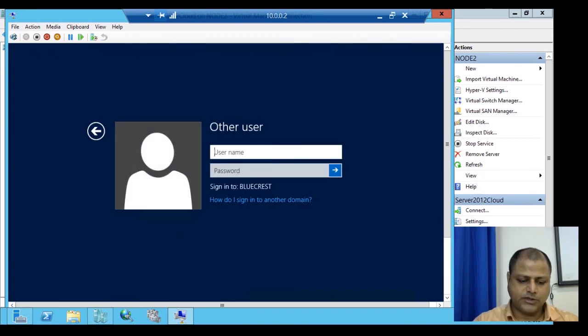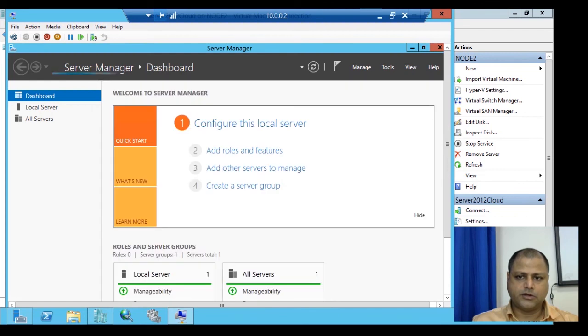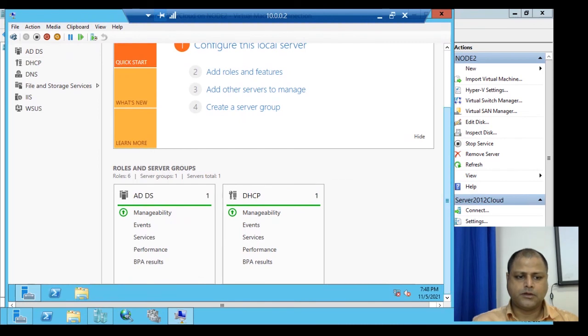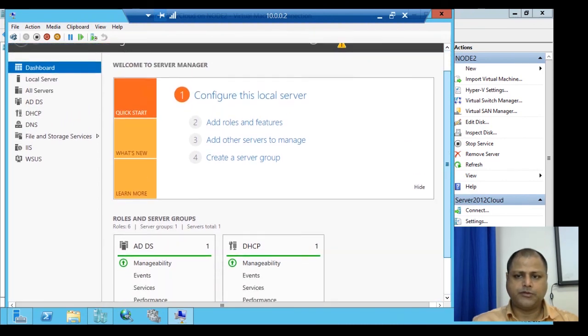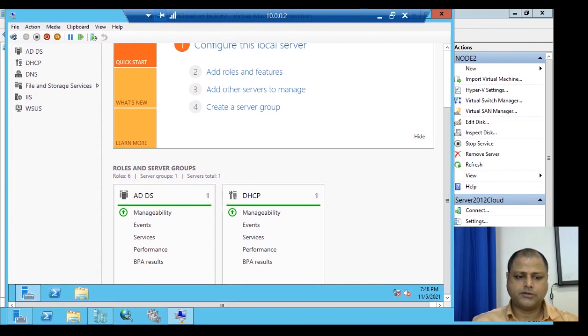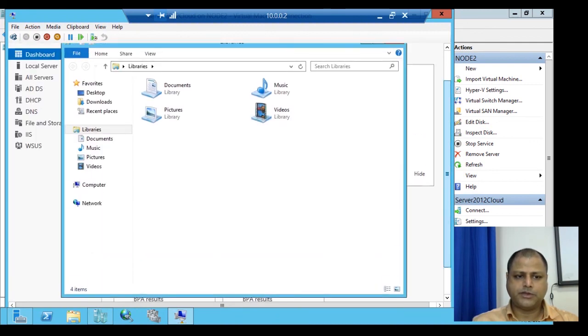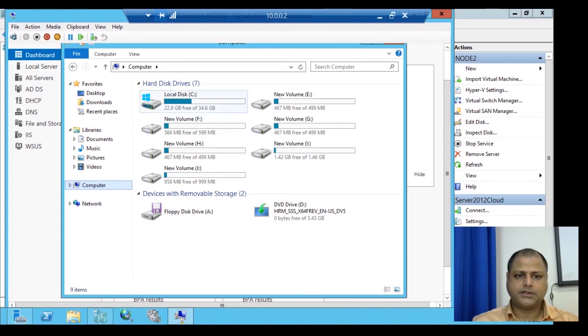So here is the administrator. The administrator is logged in. Now we have logged in with the administrative privilege. We'll go to the disk storage space, go to the computer, and see that the available space is 22 gig, but when we log in as A3, only the limit of 200 MB is visible.